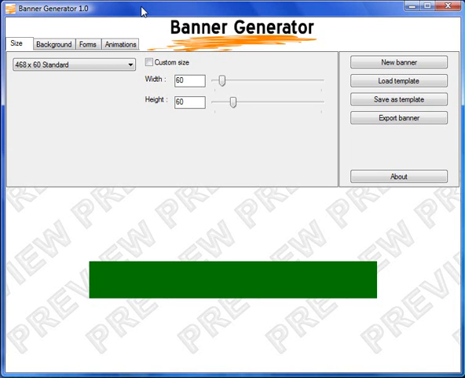In this video I want to show you how to create a banner with Banner Generator and then how to save your template or save your banner after you've finished creating it. So we're going to start with the size tab and just work our way until we're finished with the banner.